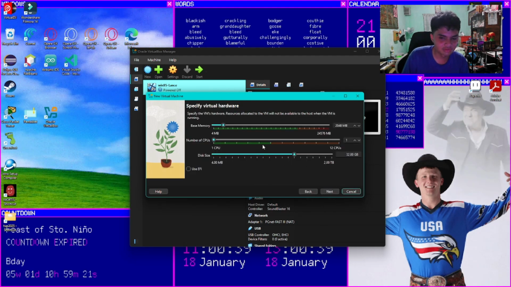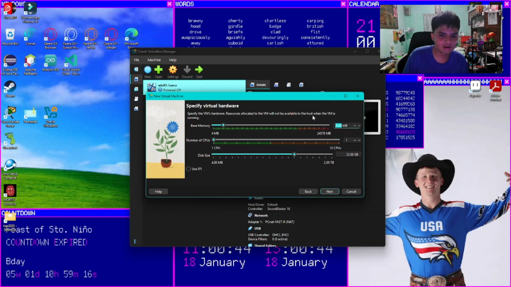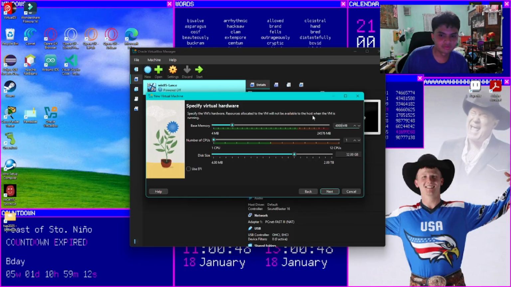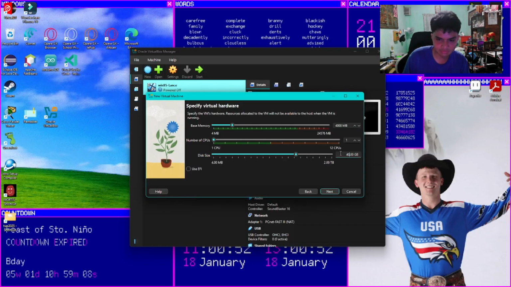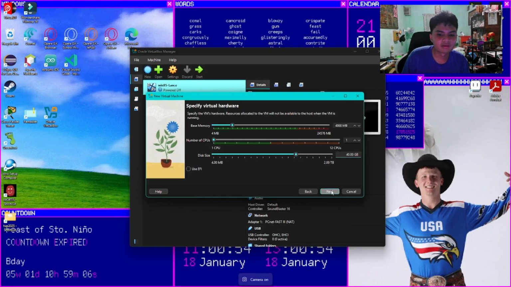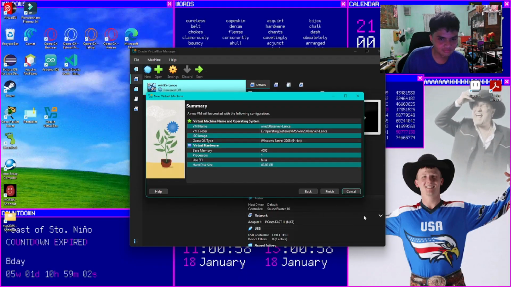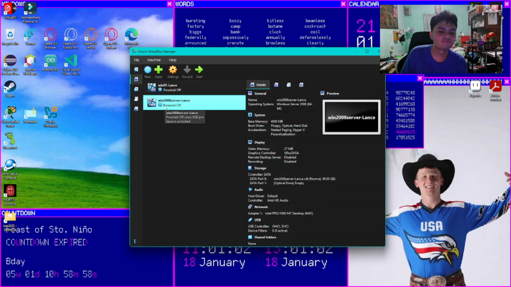Now we're going to specify virtual hardware. For base memory, I would like to crank it up. You can crank it up if you wish to. I'm gonna make it 4 gigs. Then for the size, I'm gonna make it 40. Then press next. This is a summary of the virtual machine. Then just click finish, and we are set on the virtual machine.